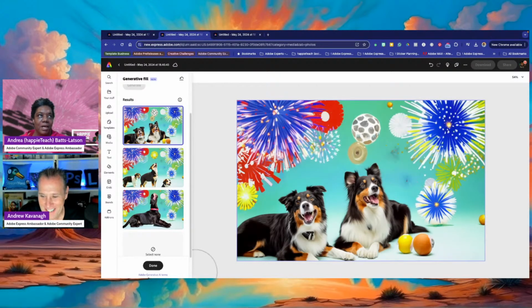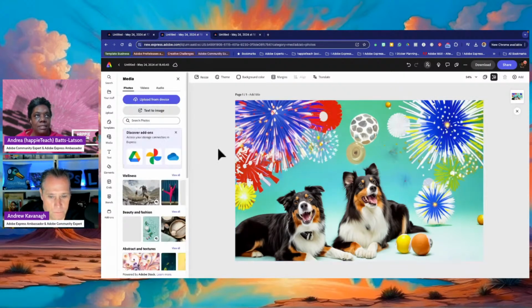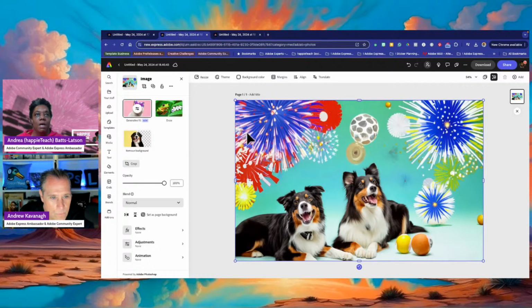I'm gonna say done on this one. Here's something that I wish would happen. It's not happening yet, but I'm hoping in the future it would be great to have these on separate layers, like the fireworks that was created and the dogs. Then we could reposition the dogs, we could resize the dogs and things like that. That's definitely something that would be great to put in the suggestions or request.